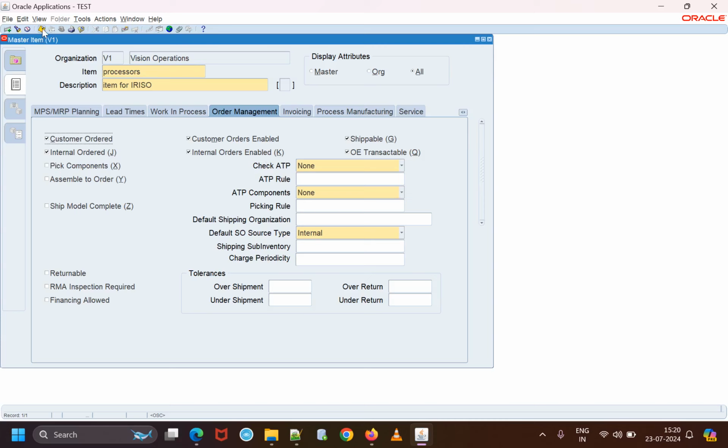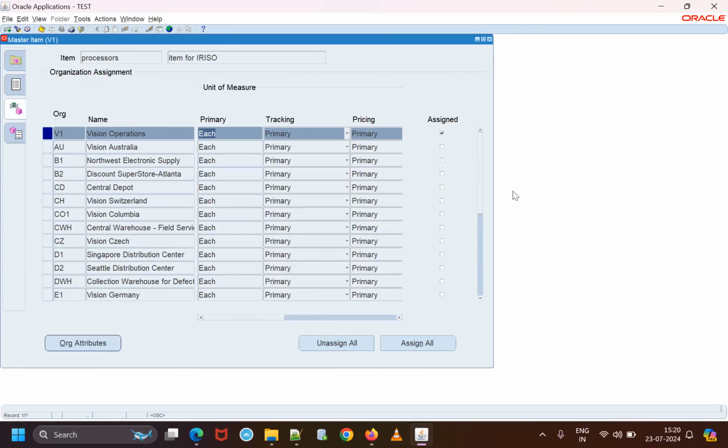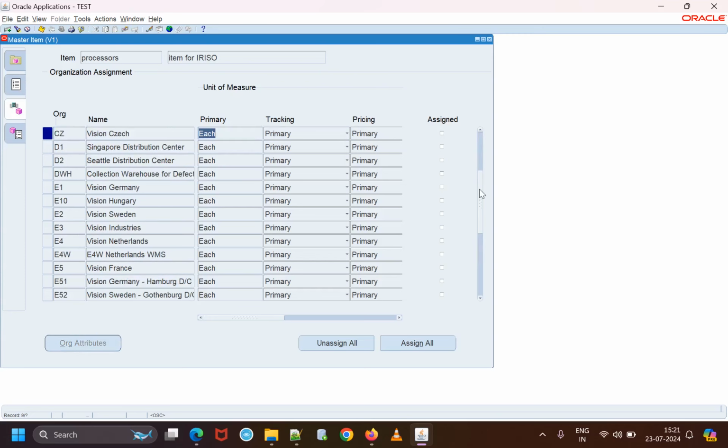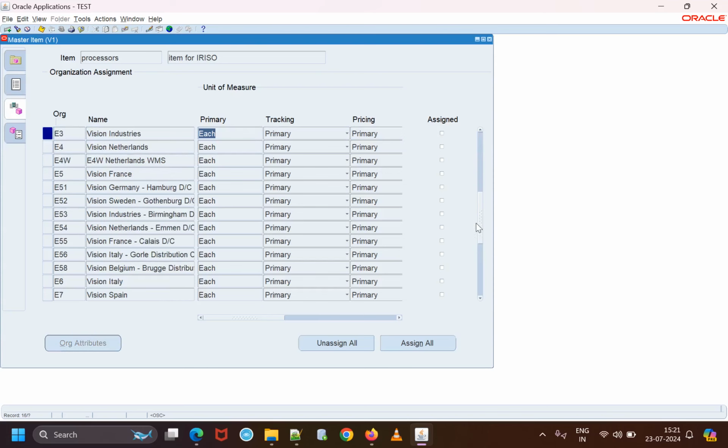So let's save it. When we click on save, we got the message transaction complete, one record applied and saved. That means our data has been saved. So now we have to assign our item to the different warehouses. As the transition would happen within two different warehouses, we are assigning our item to the two warehouses.